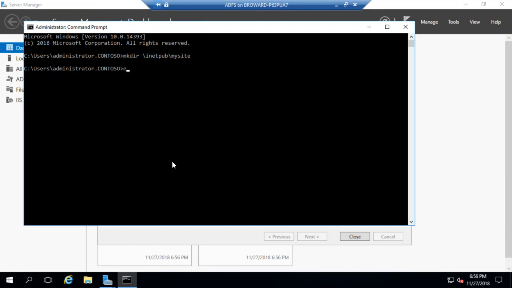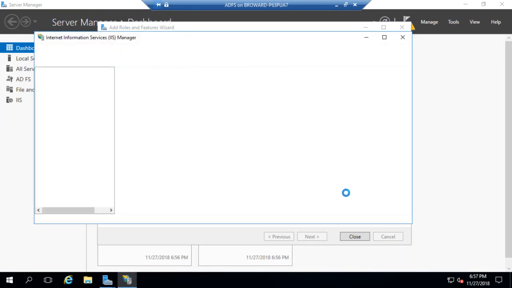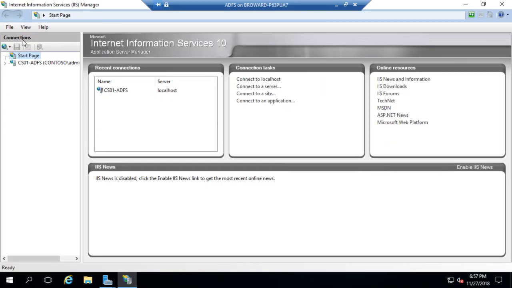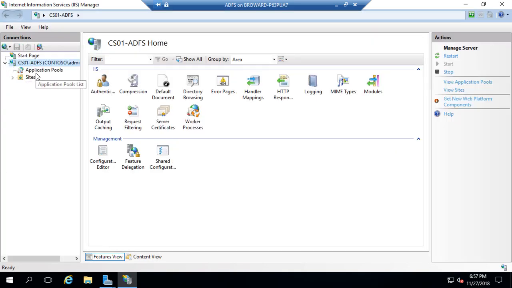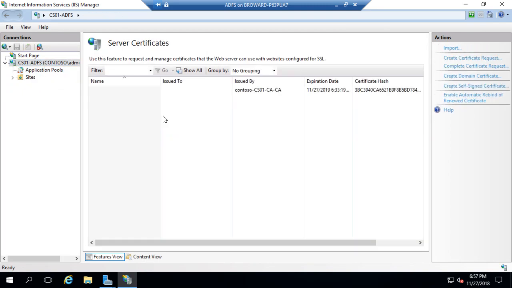And I'm going to create a document called index.html. So I have that document created. Now the first thing I'm going to do is generate a certificate for this web server.